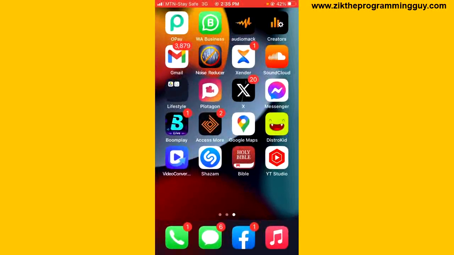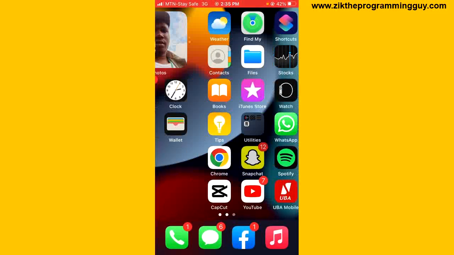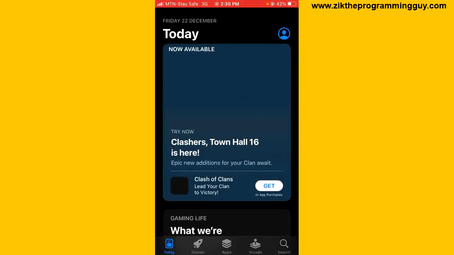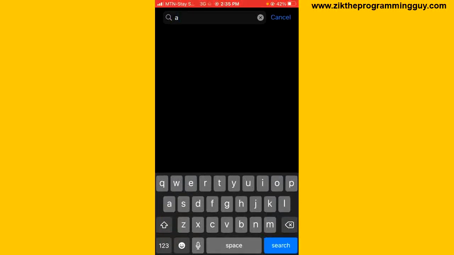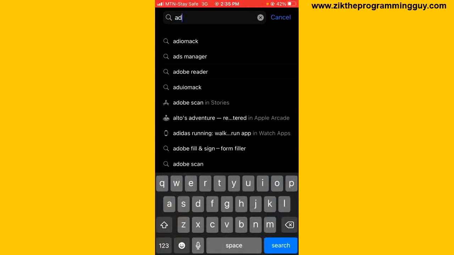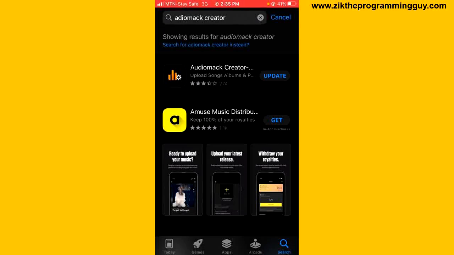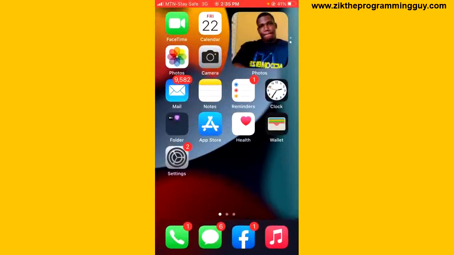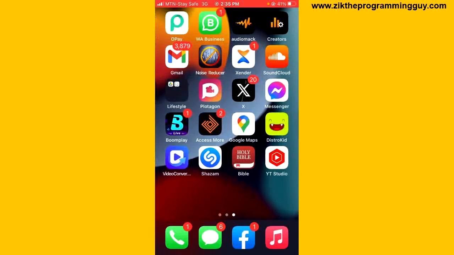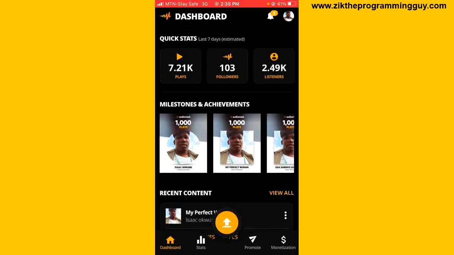Okay, so the first thing we actually need is the Audiomack creator app. So you have to go to the App Store or Play Store and install Audiomack creator app. Alright, so I'll search for the Audiomack, sorry, not audio creator app, but Audiomack creator app. Yeah, Audiomack creator. Alright, then so here's the app. So you have to install this Audiomack creator. Alright, so I already have it installed right here, so I'm going to open it. So this is my Audiomack creator app.